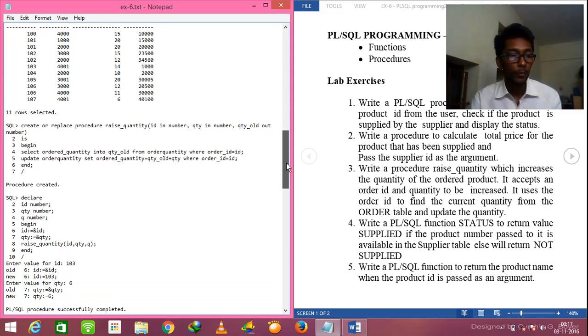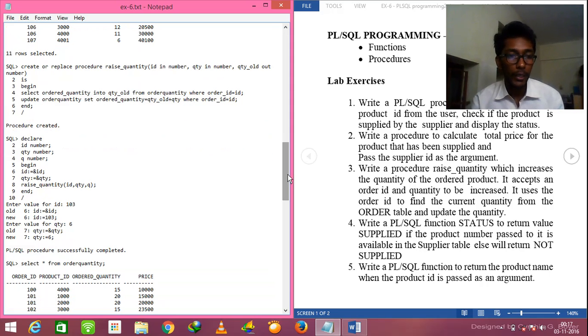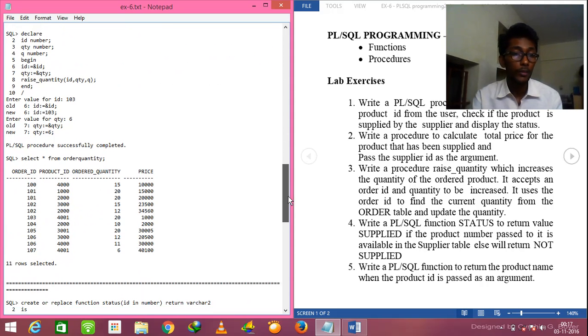So the value for the particular ID, the entered ID, is 103. The ID input and qty input will be taken, and the procedure will be executed. Now for seeing the procedure executed, we'll write select star from order quantity, so the change made in the order quantity will be reflected.